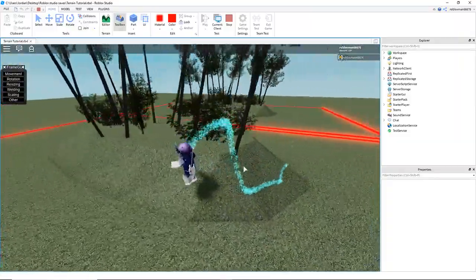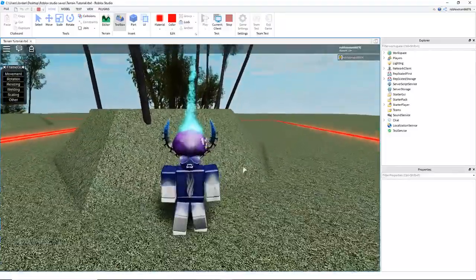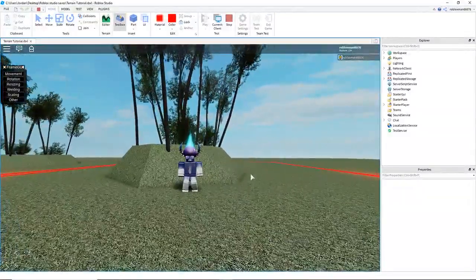So you can do the same thing for rock and stuff, but just change the material. And yeah, hopefully this helped, and I'll see you in the next part of the tutorial.